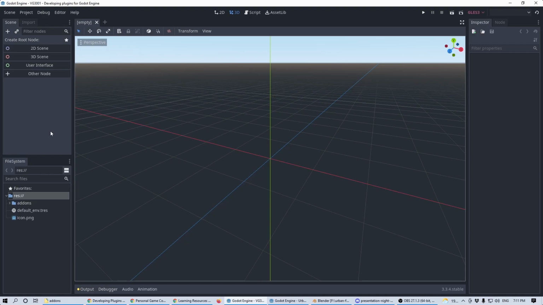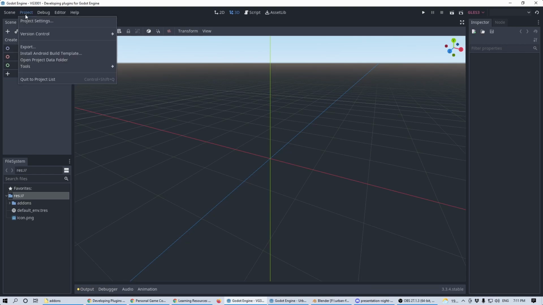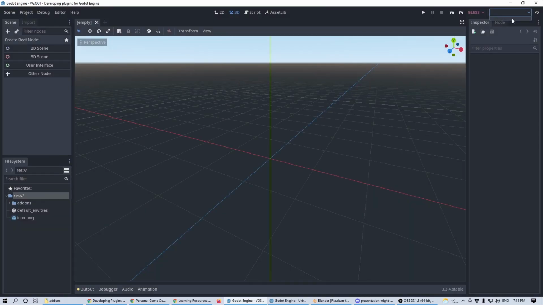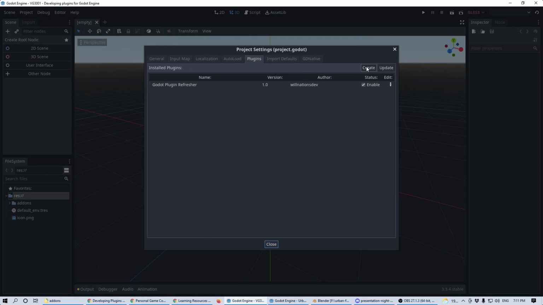interface. So I have a basic project here. There's nothing going on except one plugin installed for us, which is a plugin refresher from Will Nations Dev. This is a super helpful plugin: while you are developing your own plugin, it basically helps you so that you don't have to come to this interface and enable and disable your plugin each time you make an update. Your plugin name will be listed here so that you could just save your code and then refresh your plugin. So let's go and create our plugin.